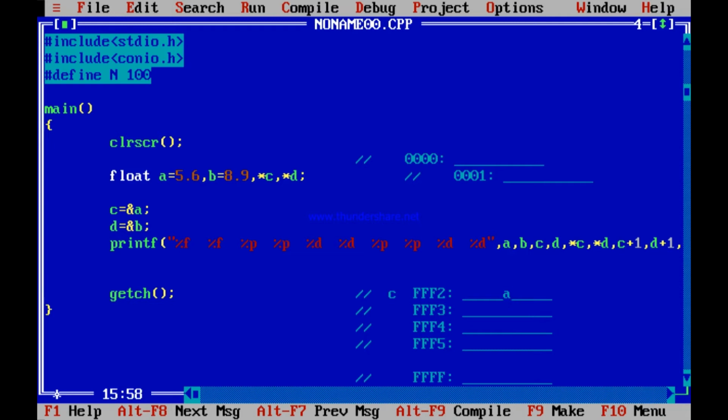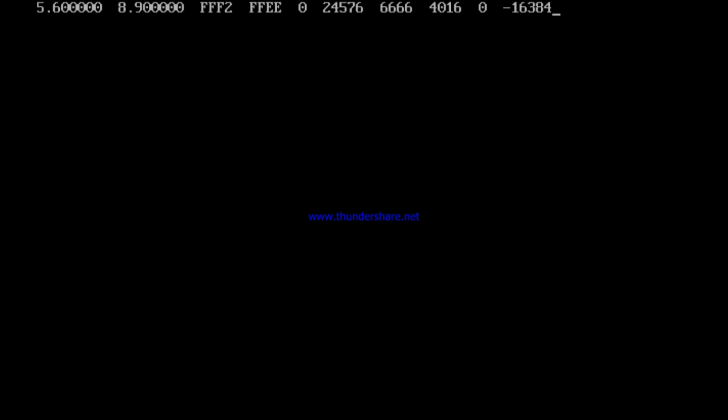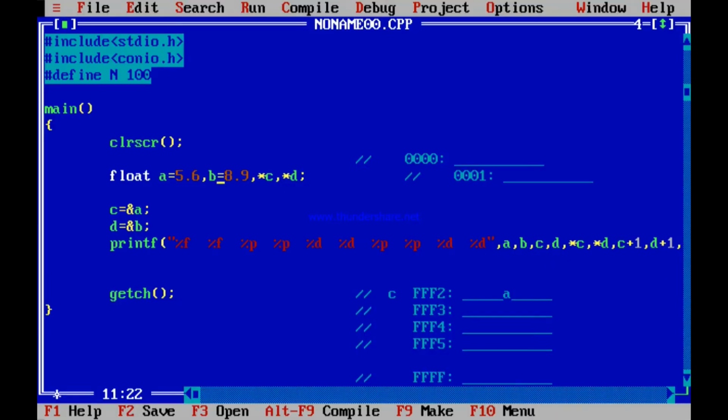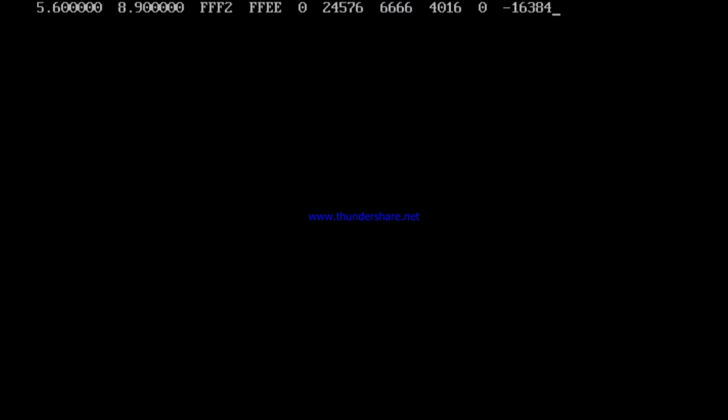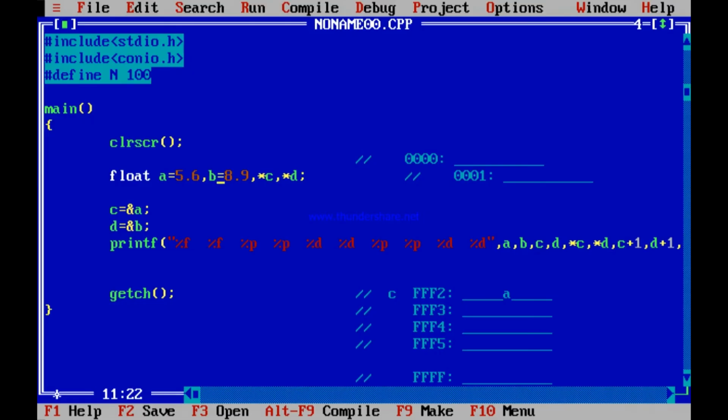But then I am printing D, that is, I am printing the address of B. Let's see where B has been stored. Where has 8.9 been stored? Alt, enter. I have just made a mistake. Alt, enter. So see, it has been stored in FFEE. Just after FFF2 you check FFEE. So this B, which was 8.9, has been stored in D.